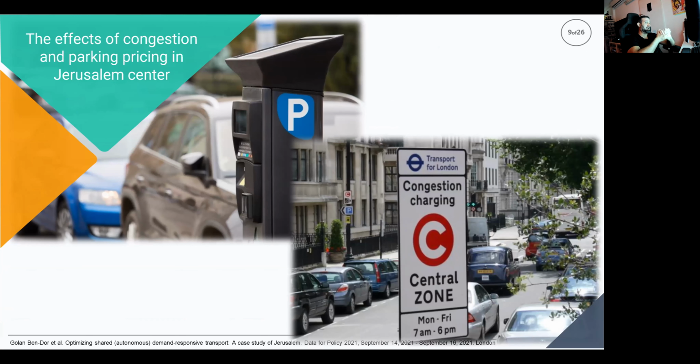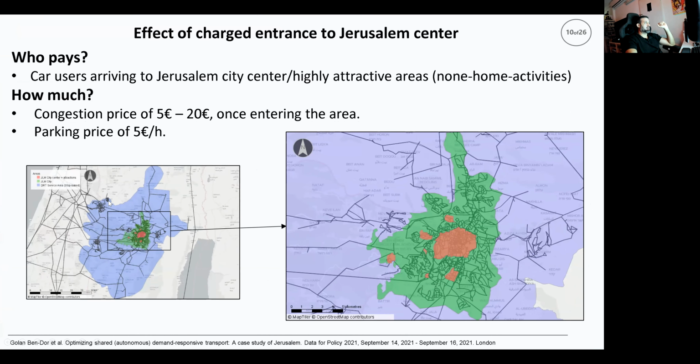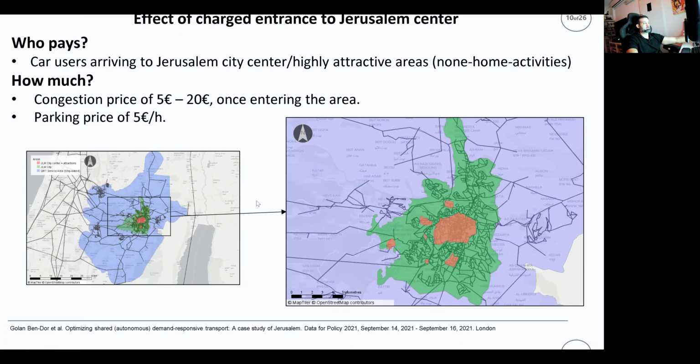This will be first without autonomous shared vehicles. So here we have the Jerusalem metropolitan area in purple, and we have here the Jerusalem city in green, and we have Jerusalem city center in red, and some attraction areas such as malls and industrial places. And we wanted to check different pricing schemes. So we checked congestion pricing once entering the red areas, and also parking pricing inside the red areas.